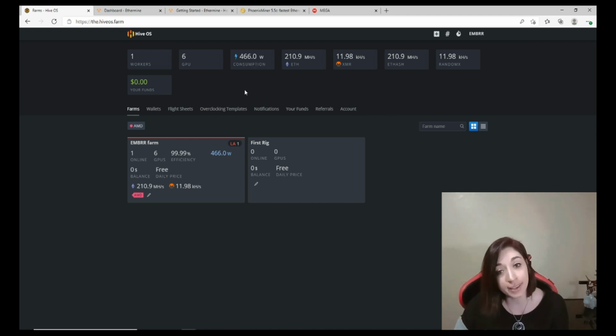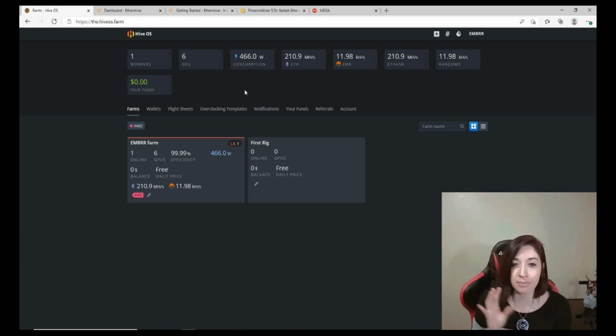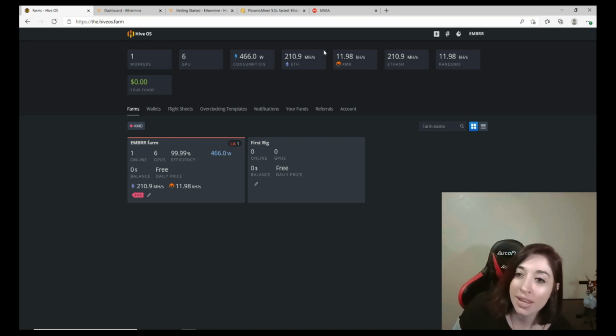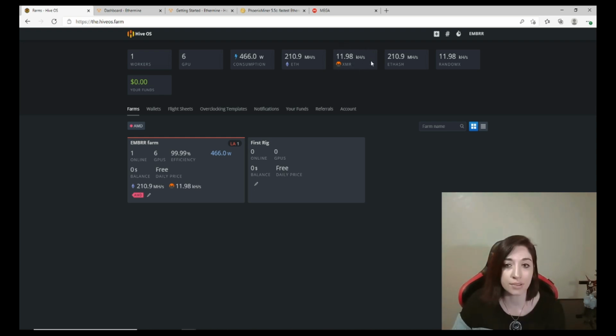So my entire rig, well, I say my entire rig, but I'm pretty sure this is just for my GPUs. I don't think it shows my CPU watt consumption. So these are my 6 cards. My 6 cards are using 466 watts. But my 6 cards are mining at 210.9 mega hashes. Typically, they're reported and stuff will change. It's down a little bit. I wonder if I have to go in there and fix something. But it's close to 12,000 hashes a second, or 12 kilohashes a second. So that's my CPU, my XM rig.